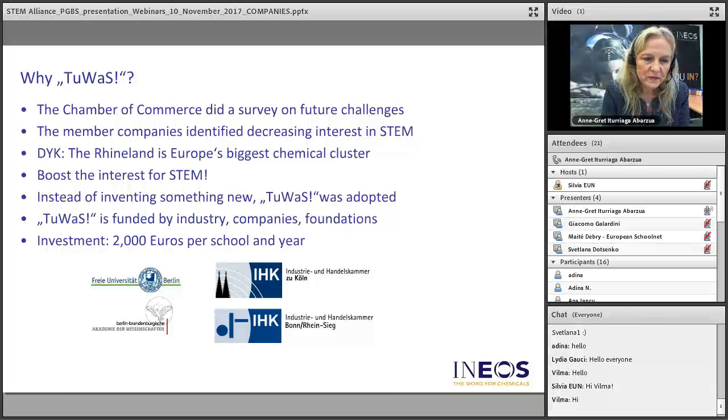So, but what I like really a lot is that the Chamber of Commerce did not invent anything new. They were searching really for existing programs they could adopt. And that's why they found then the TUVAS program together with the Freie Universität in Berlin, and they said they are going to adopt that program.